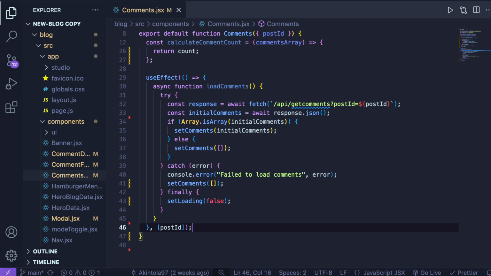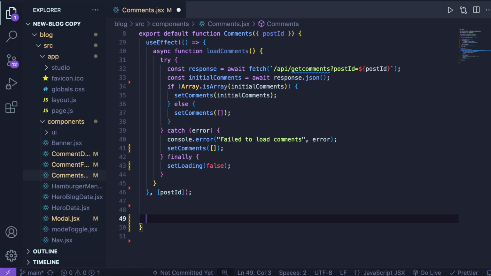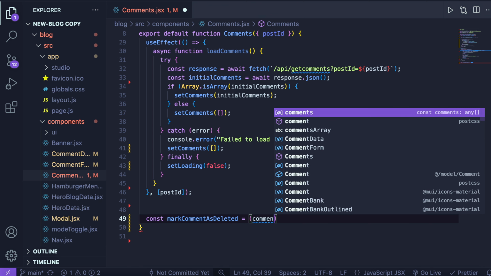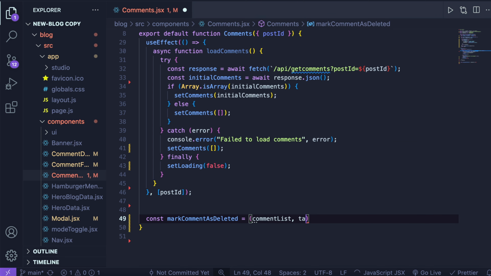Awesome. Now we want to be able to recursively update the comments data to show that it's been deleted. So here we're basically trying to delete the comment, so we want to show that it's been deleted. We're going to say const markCommentAsDeleted is equal to, we're going to take in the comment list as well as the target ID.